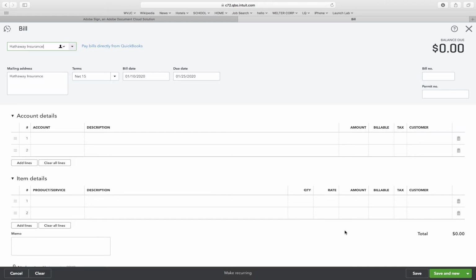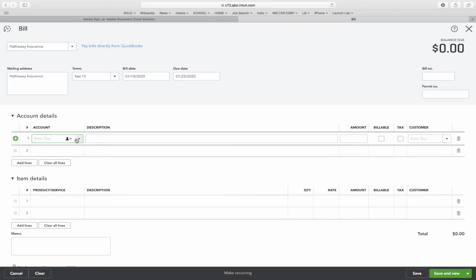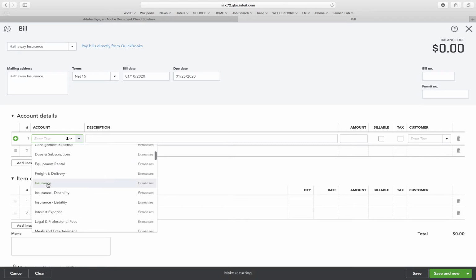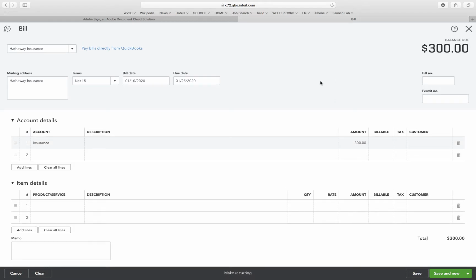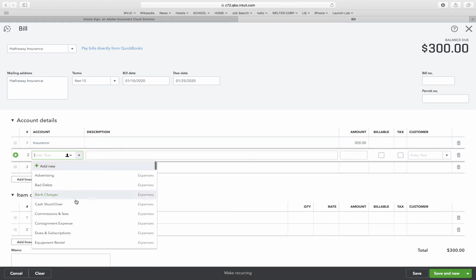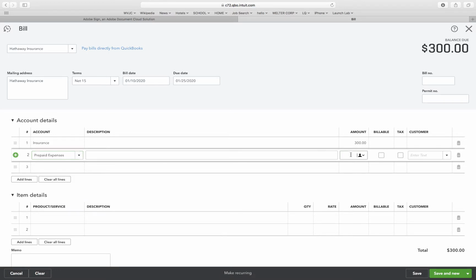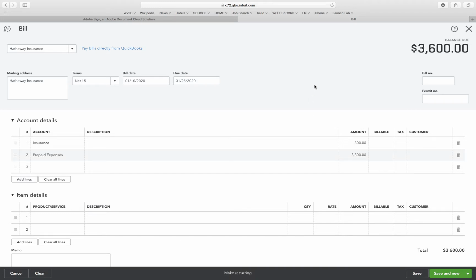Account 1, insurance amount 300. Drop down, looking for insurance as an expense. There it is. The amount was 300. Oh, not 3,000. And it looks like the second one is prepaid expense amount of 3,300. Prepaid expense is under current assets. 3,300. There we go, 3,600 total. And that's for the 10th.